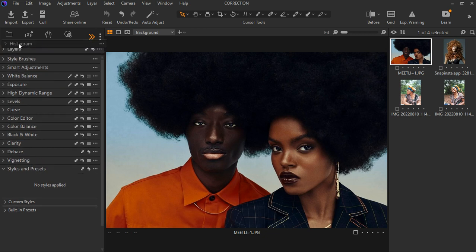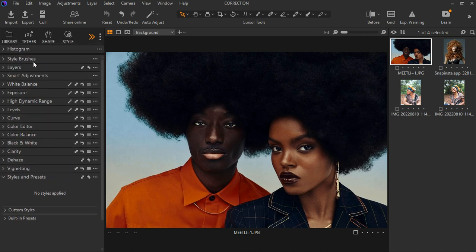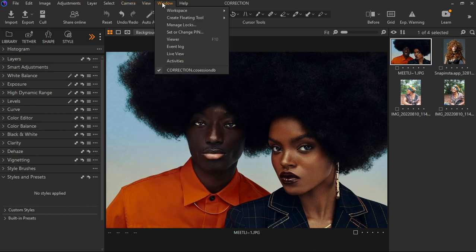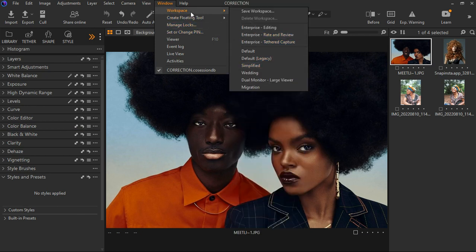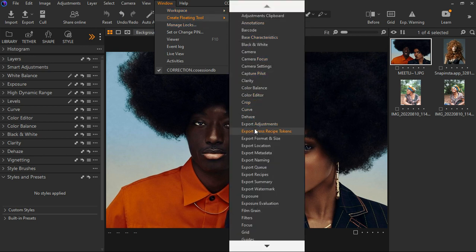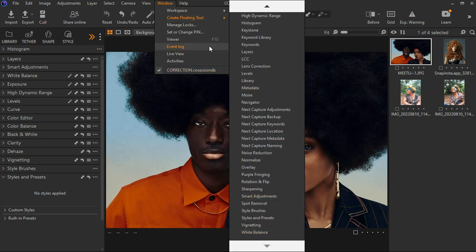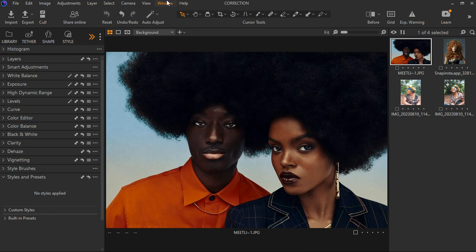So I want to take it up. Take this downwards. Okay, just like that, I'm going to take these brushes towards this place. If you want to add more of these, you can go to view, window. If you want to change your workspace, you can change it like this. If you want to create a floating toolbar, all these things, curves, you can see curve right here. You can add sharpening, spot remover, white balance. I think we have white balance already, so you get the idea.